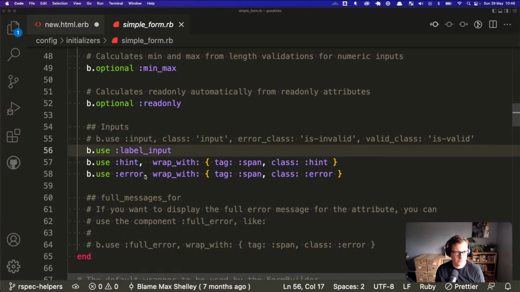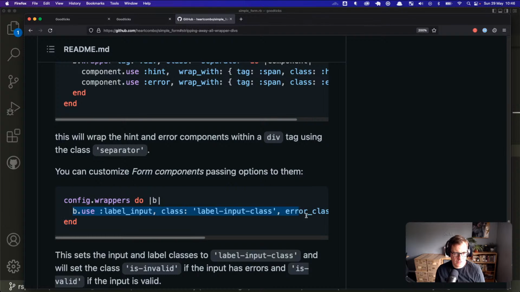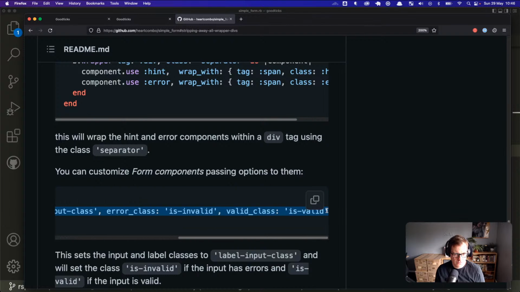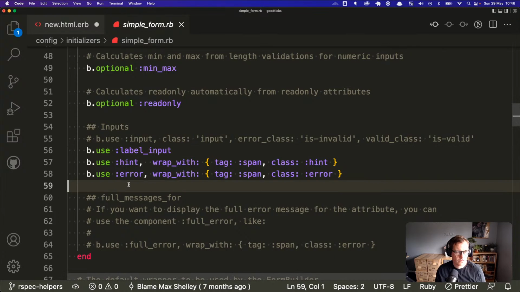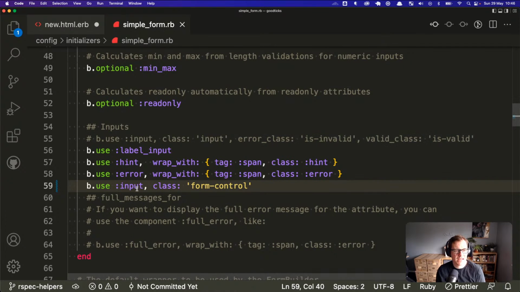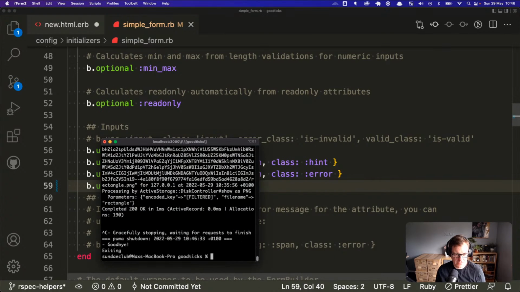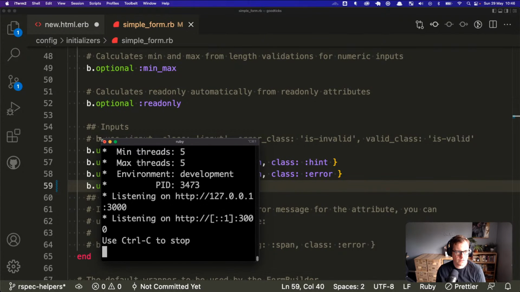So can we do this? So we can copy that. v.use input, and we want class form control. I don't think we want the rest. Is this appending or is this overwriting? So I think we have to restart the server for this because this will be a config one. So let's start the server.